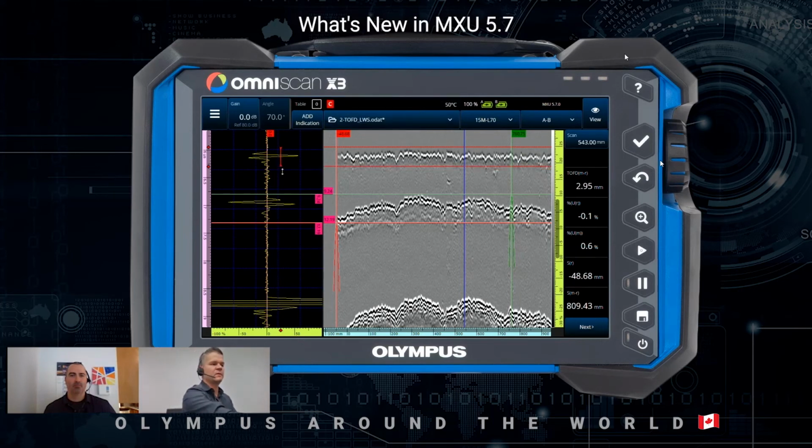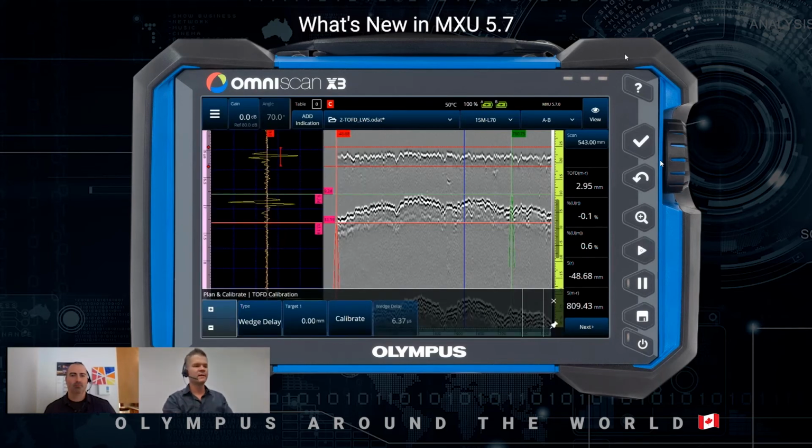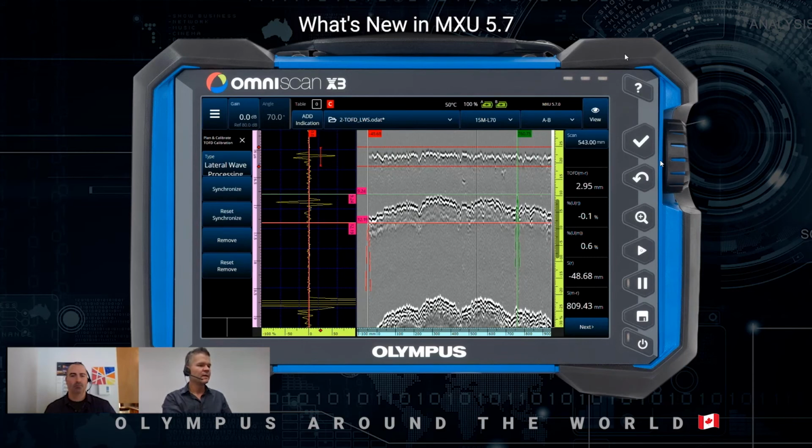And you can go in calibration tools. We have TOFD calibration. Under type is a new hidden function. Well, not really hidden, but there's a fourth menu called lateral wave processing: synchronize, reset, remove, and reset the removal. So I will pin it. There's a pin icon here, so that goes on the side. And what I have to do now is select a good portion, okay? That is called my reference A scan.